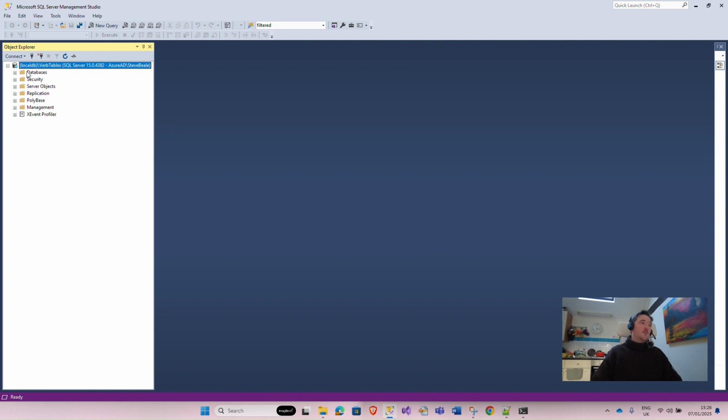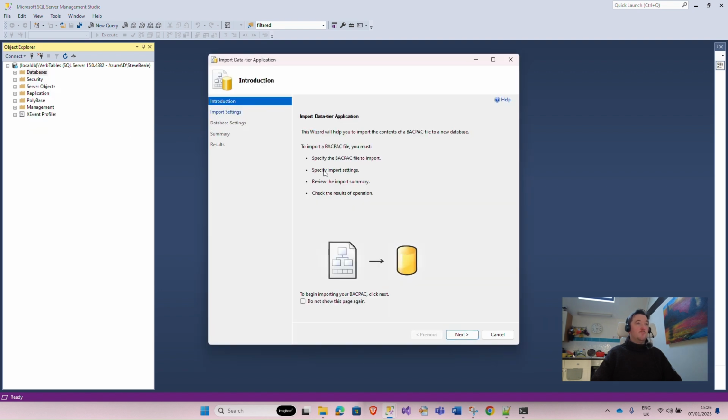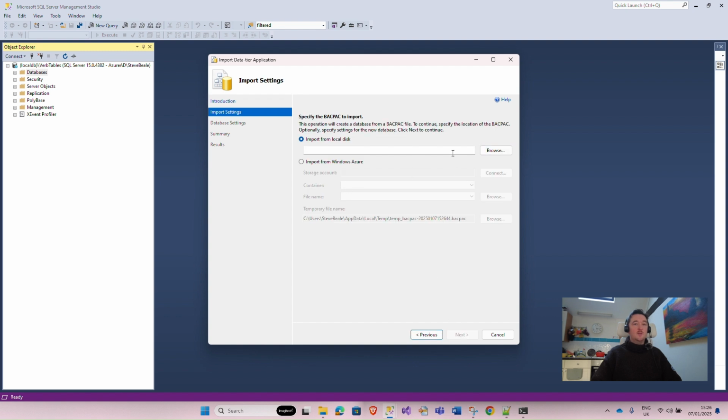Okay, so let's continue on then. Let's actually just make a database, right? So we've already got this. Now, if you're importing, you can right click on the databases folder and import there. You need a backpack file and you just press next and you locate the file on your computer. Pretty straightforward. Or from Windows Azure if that's how you're doing it.